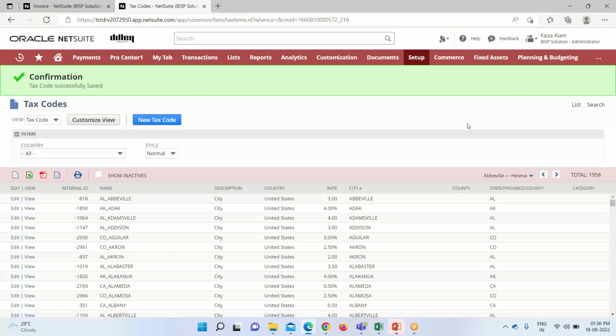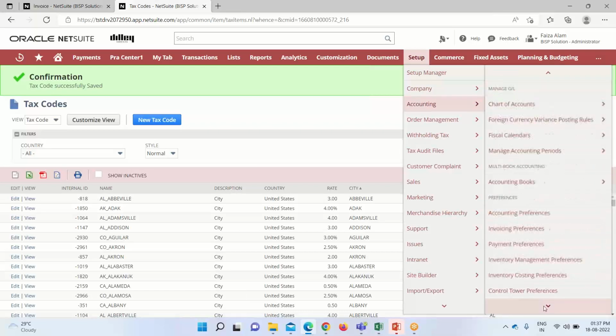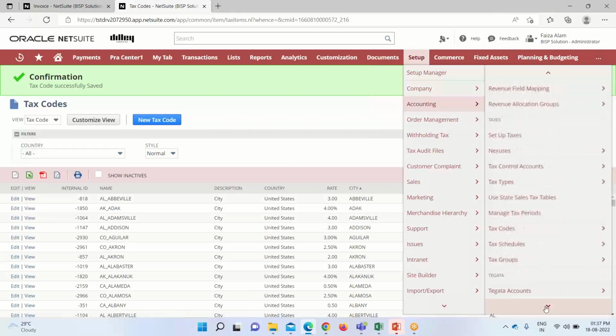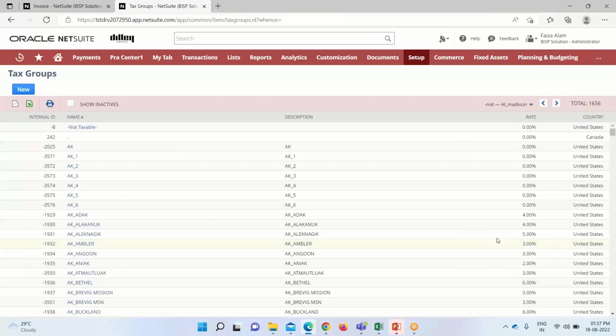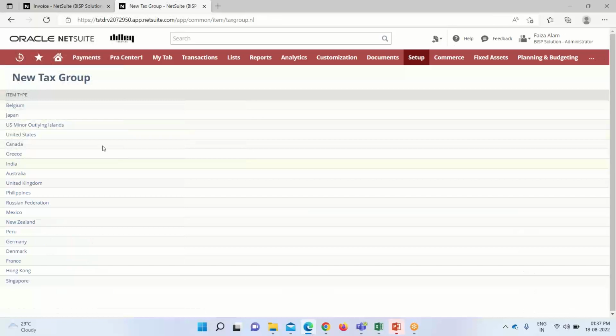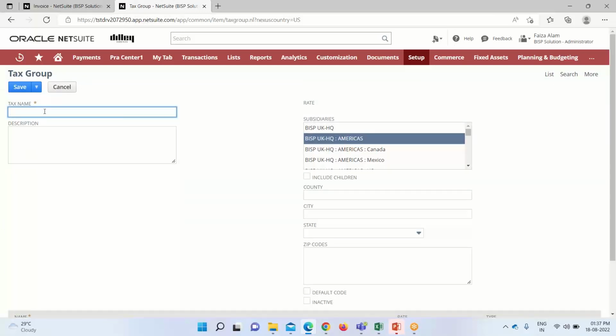Now the other step is we have to create a tax group that we can use on our transaction. So again, for that, we'll go into setup accounting. Under the tax, we have this option, tax group. So these are the various tax groups. I'm going to click on new. Again, we have to select a country. Here we can provide a name for it.